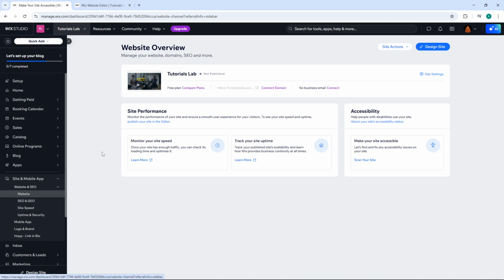Now you'll see a preview of the website settings you currently have. Take a moment to make sure that this is indeed the website you want to add pixels, code snippets, and custom HTML to. It's always good to double-check, especially if you manage multiple sites under one account. You don't want to accidentally modify the wrong site.